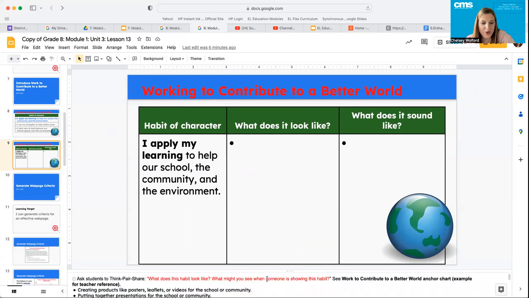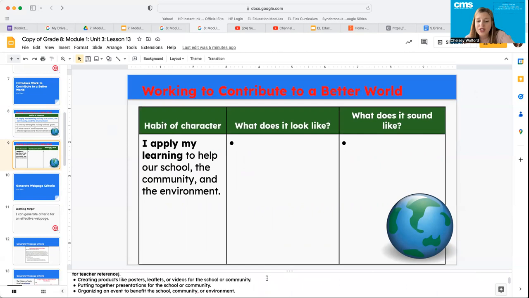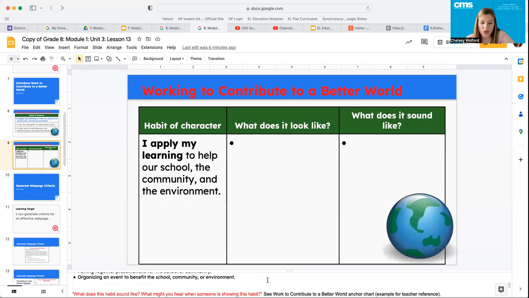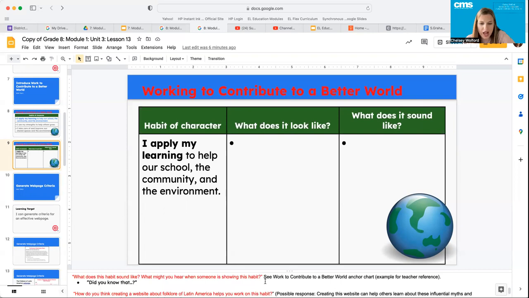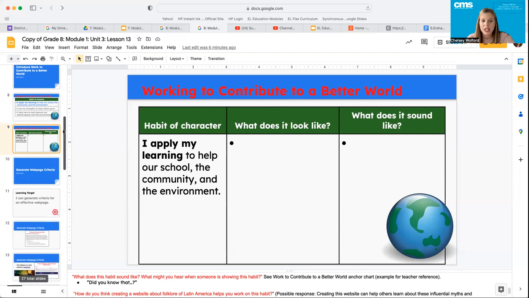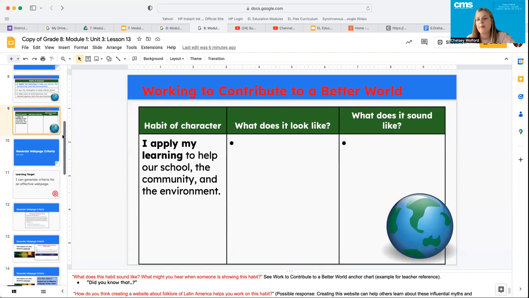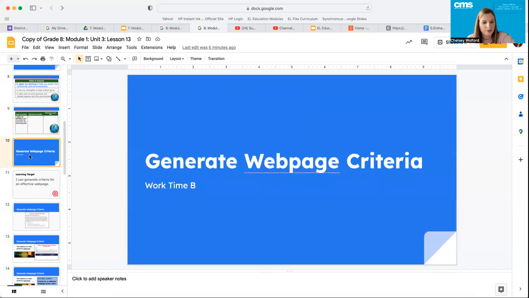All right, guys, so it looks like creating posters, videos, leaflets for the school or community, putting together presentations for your school or community, and organizing an event to benefit the school, community, or environment. What does it sound like? What might you hear someone saying that is showing this habit? They might say something like, did you know that my class created this? Did you know that we wrote about this, right? You're promoting what you did in your classroom, hoping that it benefits and impacts the whole school.